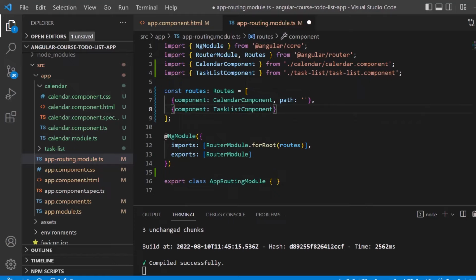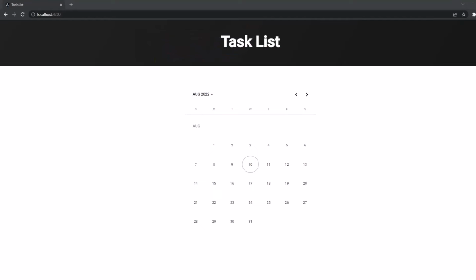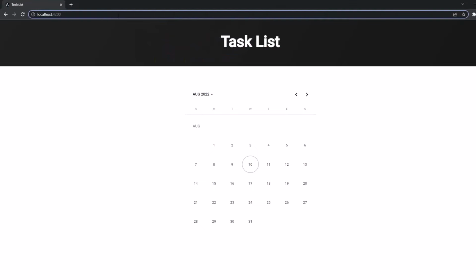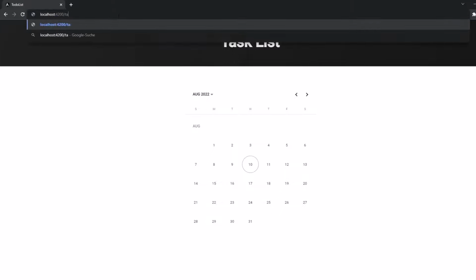There we go. It automatically adds the import statement, right? Just in case you didn't know. And then we set the path this time for sure not to be empty, but tasks. So in the end, we will reach that page by writing localhost blah blah blah port /tasks. So let's save like this. And again, take a look at the application. Now let's go to the URL bar and write down /tasks, right?